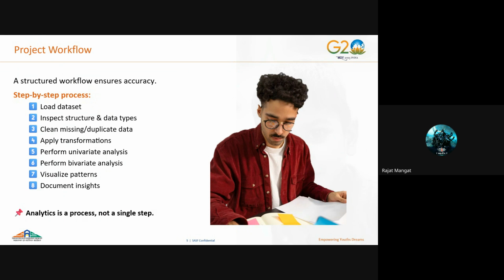Then you have to apply transformation. Different transformation techniques are there. Perform univariate analysis and bivariate analysis. Visualize patterns and document insights. These will be the steps that you will be following.